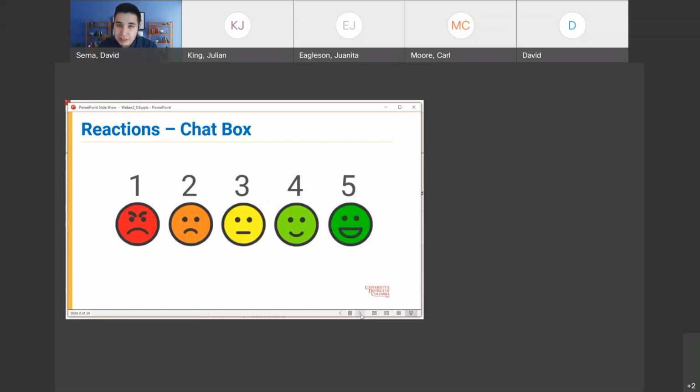Another way to do this is using the chat box. So for example, if I just put a slide on the screen and I told my students, how are you feeling? Please type out 1, 2, 3, 4, or 5. So I'll go ahead and do that as well. And please type in a number. This is another way you can still have that participation in class by using this number system. Or if they're on camera, they can also hold up a finger to signify how they feel.